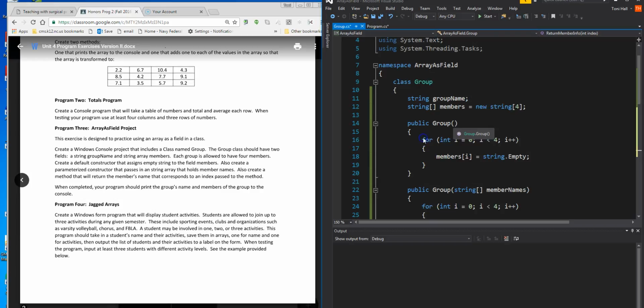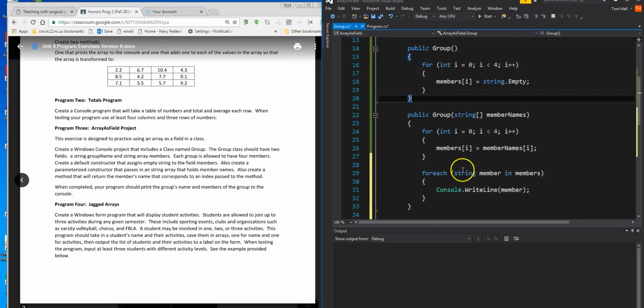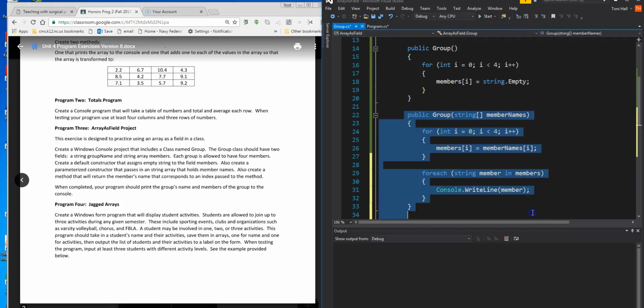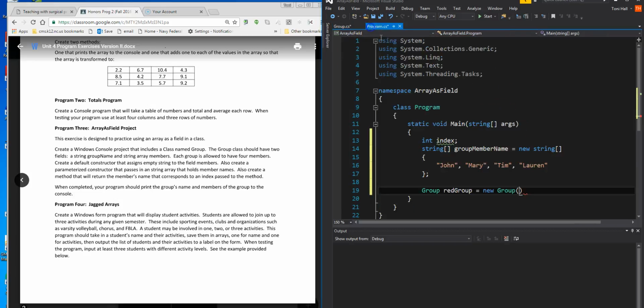However, we know if we do that, then it's going to create a group with empty member names, or we can create a group object and pass an array of member names. So we're going to create a group object passing an array of member names, and this is the variable array that we're going to be passing. So we're going to type in group member names, and we're just going to do one of those. All right, then we're going to have our semicolon that represents the end of a statement.